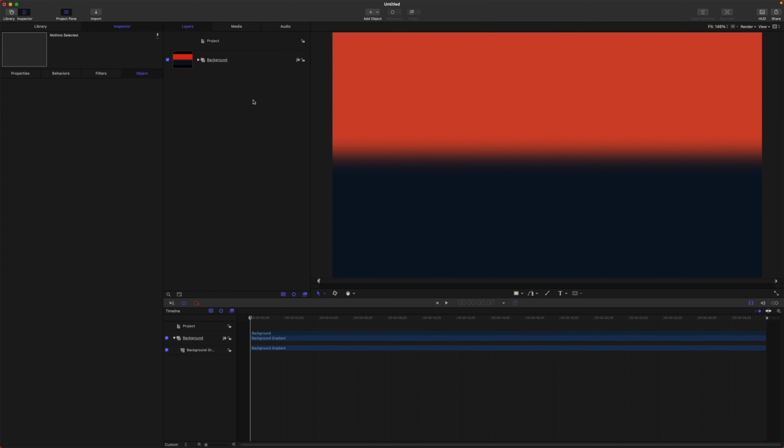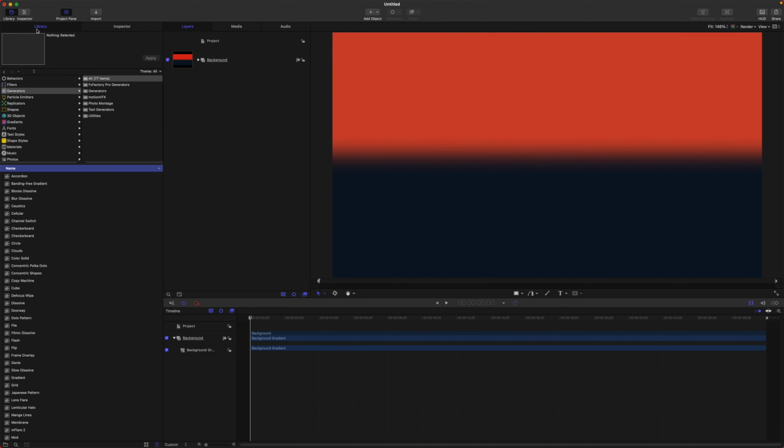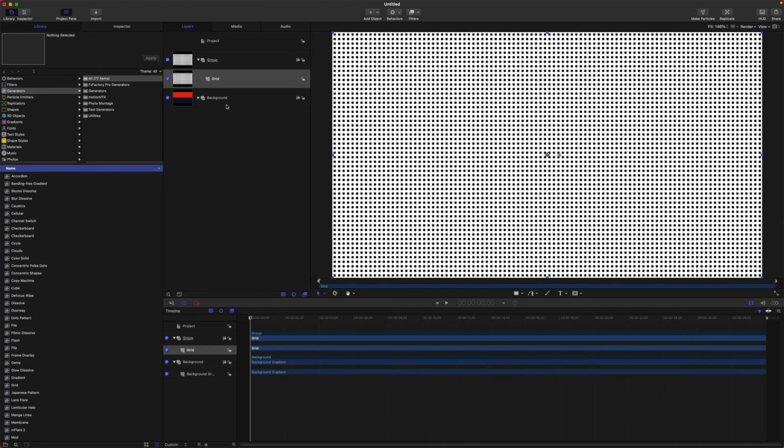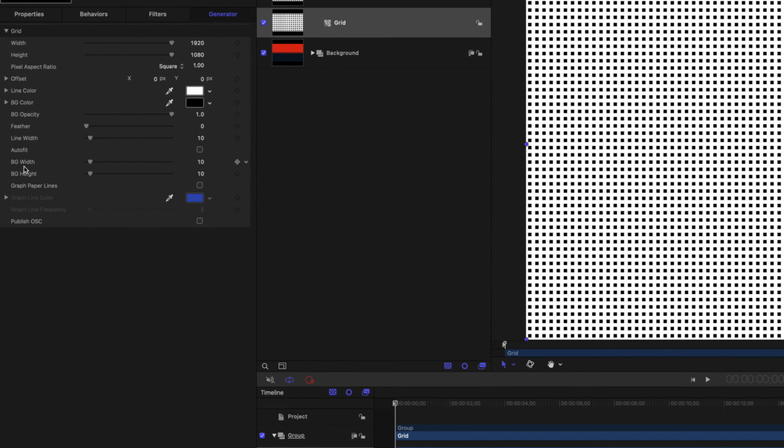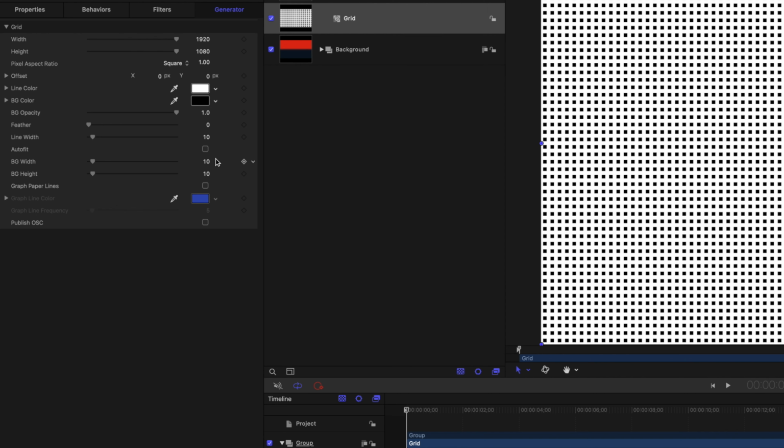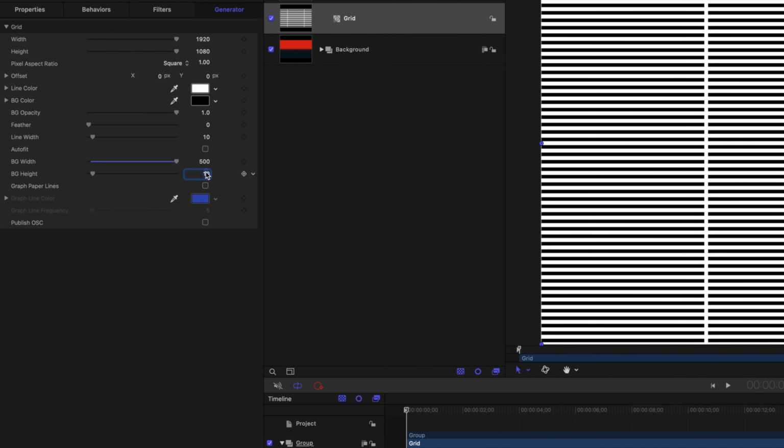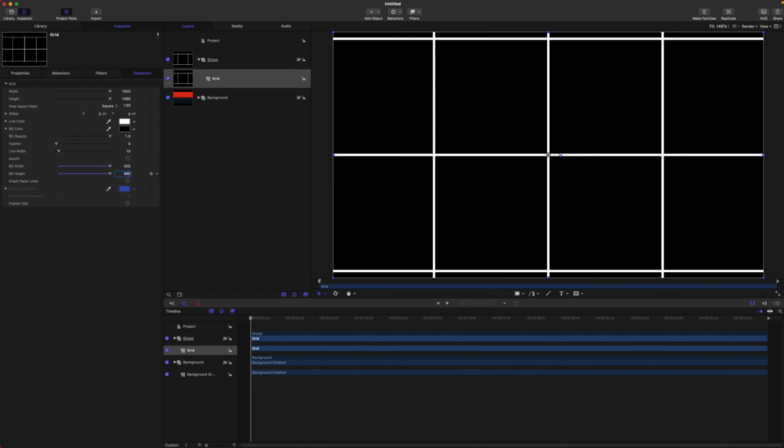The next step is adding in our Synthwave Grid. So find the library, go back into your generators, and just under the gradient is the grid. We'll make sure we place that over the top of our background here. We'll go into our inspector settings and you'll find the BG width and BG height options. Let's set those to something like 500. I find that looks pretty good for what we're trying to create here.